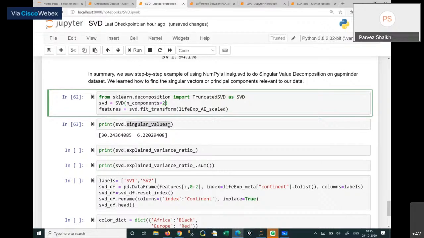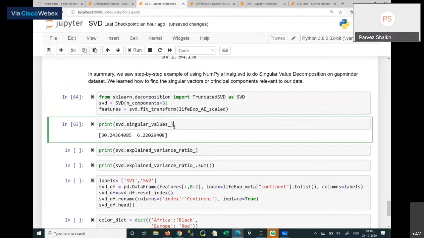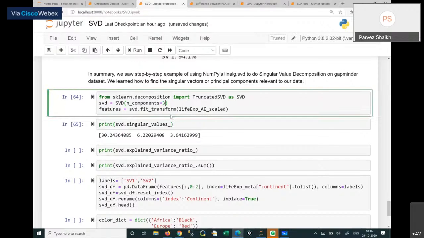So you have to optimize and check. If I give 3 over here, it will return the singular values for three components, right? But by default, it returns two components. If you don't specify this parameter, it will return the first two components.